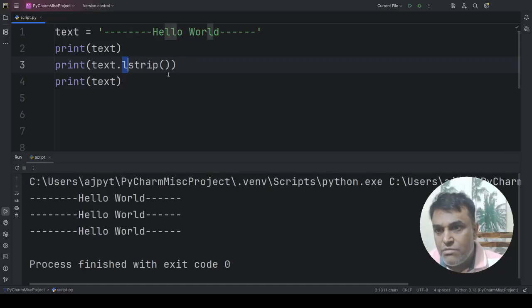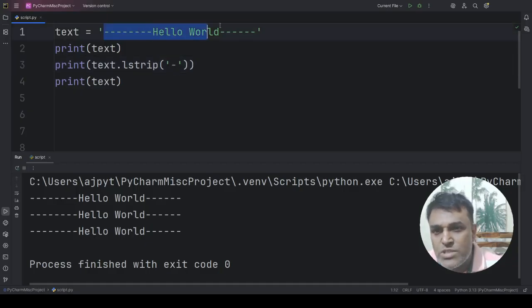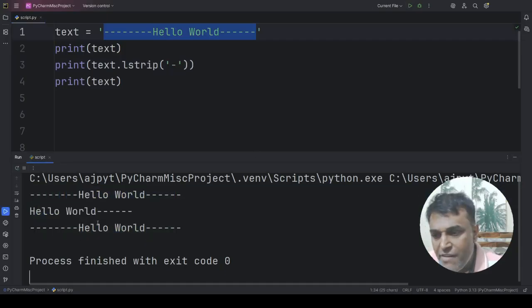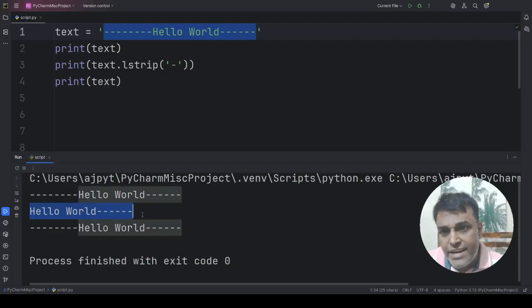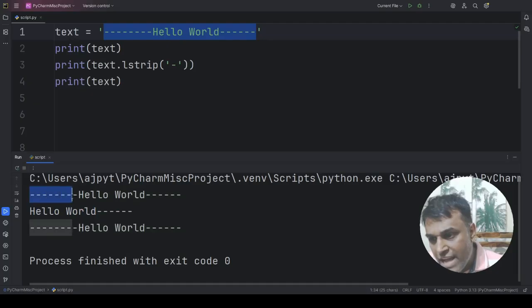Okay, I haven't specified it, right? I need to specify. So that is the hyphen over here. So now I have specified the hyphen, and by default, it is trying to remove the space, but there is no space, absolutely. So it has printed as it is, right? Now if I run this, you can see this is the original text, and the strip method from the left hand side has removed all the hyphens. Can you see that? This one.